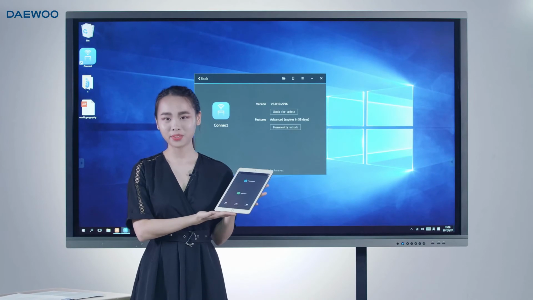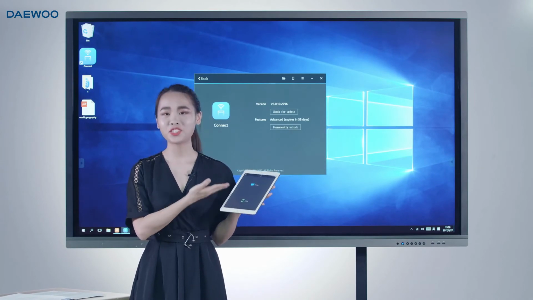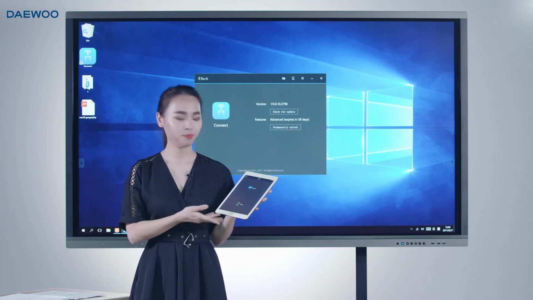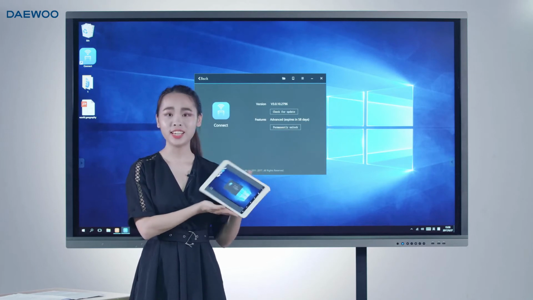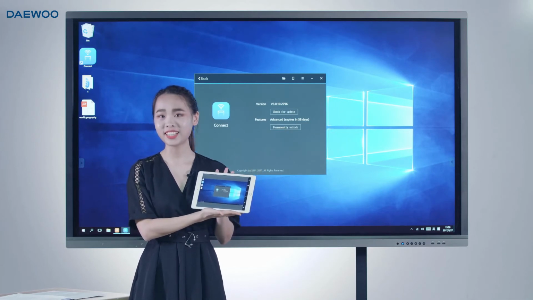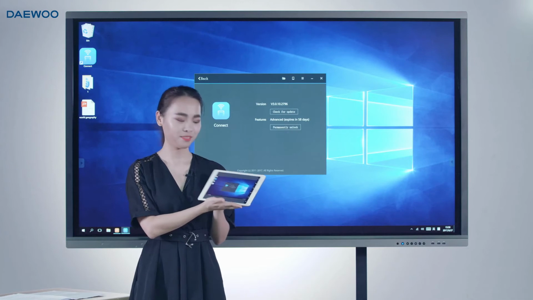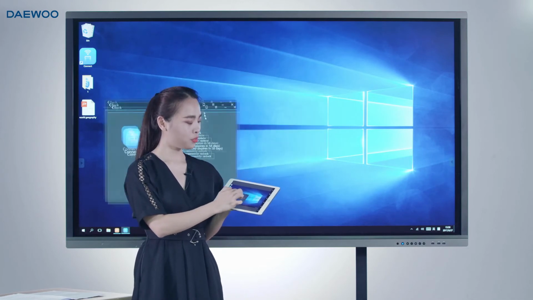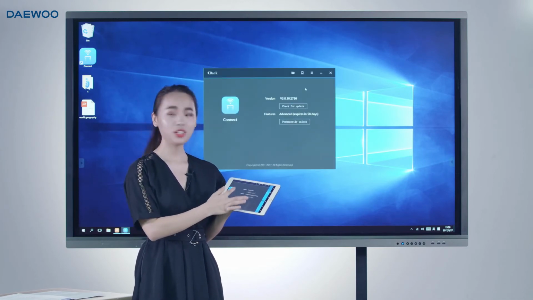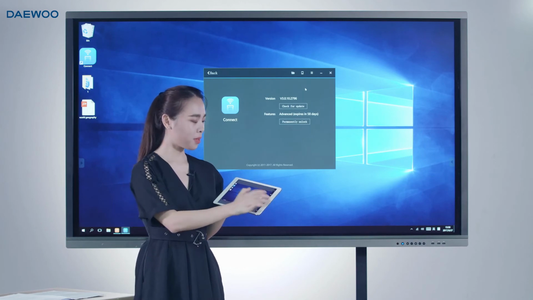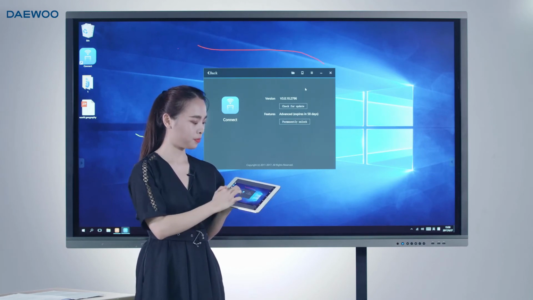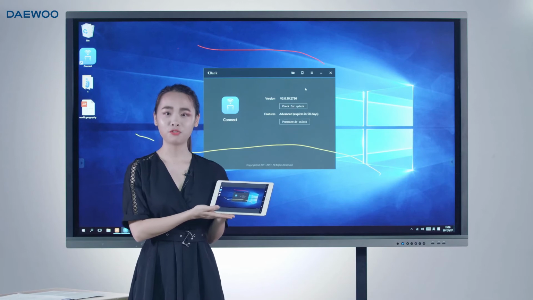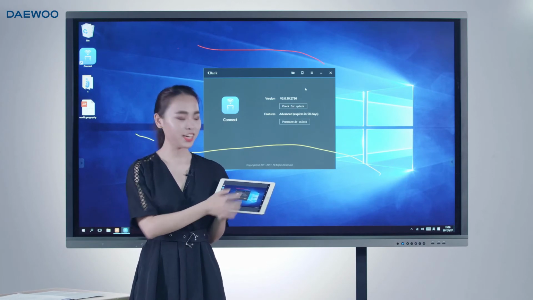Connect also has a mirroring function. It supports desktop mirroring and mobile mirroring. Click desktop, you could see the panel screen is automatically synchronized to your mobile device. You could drag the window, zoom it in, zoom it out, and make annotation. If you finish the annotation, you could click here to exit.